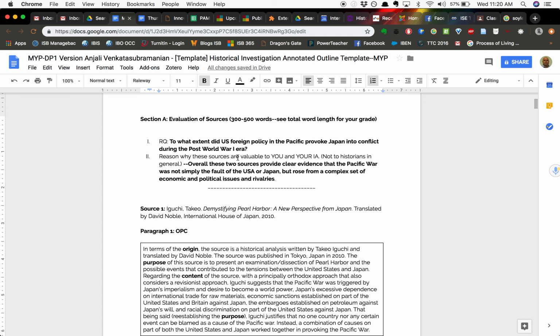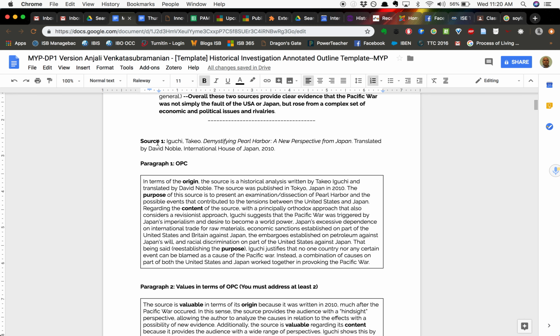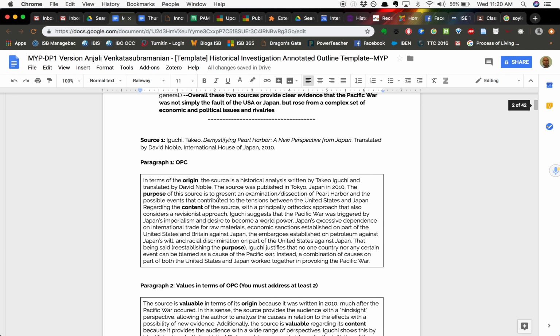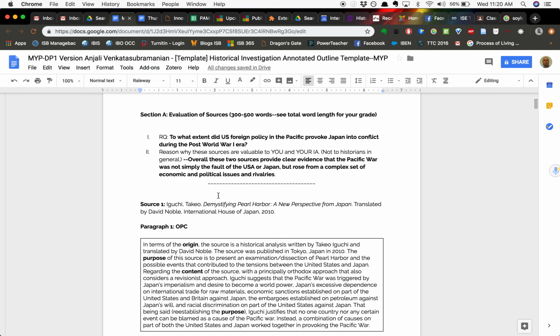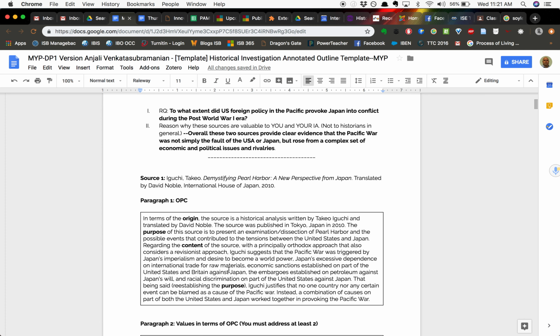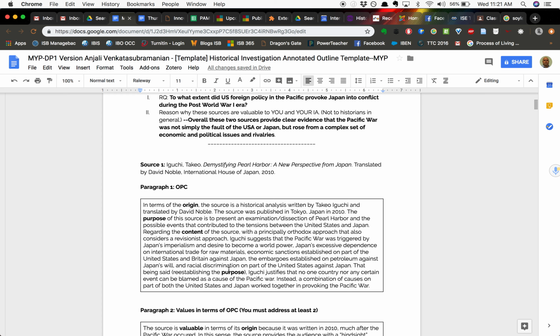Number 2, reason why these sources are valuable to you and your IA. You are going to pick 2 sources. Notice source number 1 for Anjali and source number 2. These are 2 critically important sources for your historical investigation. I would just say pick the 2 most important ones, and then you're going to do OPCVL on them. That's it. Just like this.